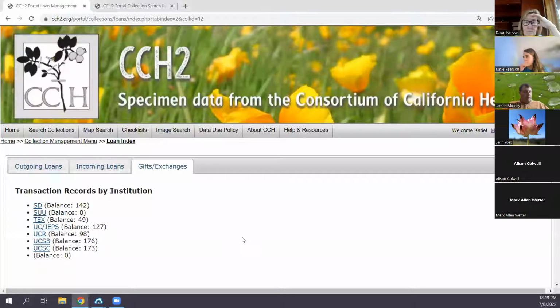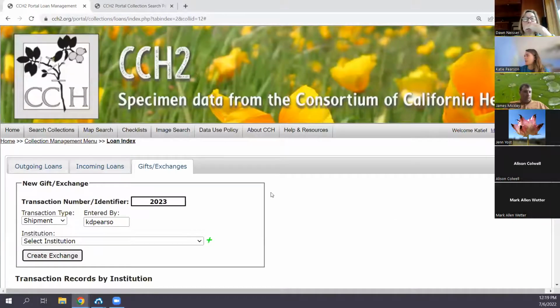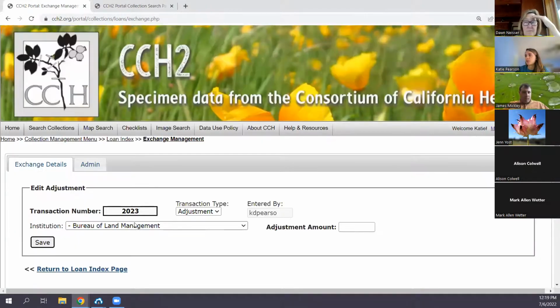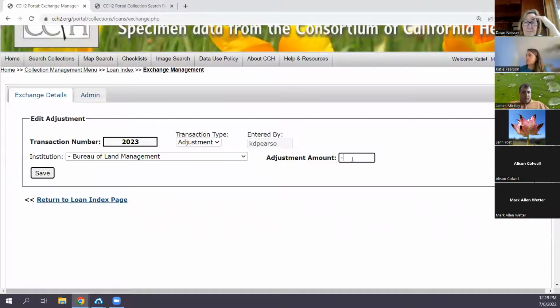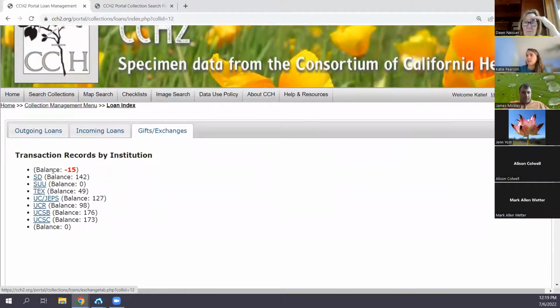Cool. So what he is saying is when you click on this new gift, you can say, this is just an adjustment. I didn't actually receive any specimens. And then, whatever it is, once you create that exchange, then you could say, I owe them 15 specimens in this case. And so then if I return to the loan index, you'll see that I owe this collection, well, I owe them 15 specimens. That is really helpful. Thank you.